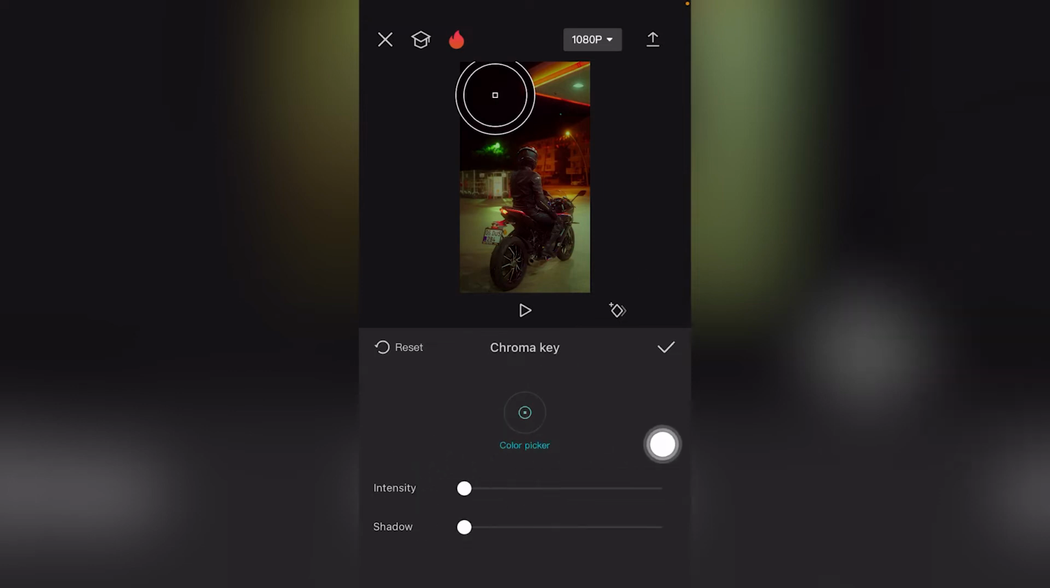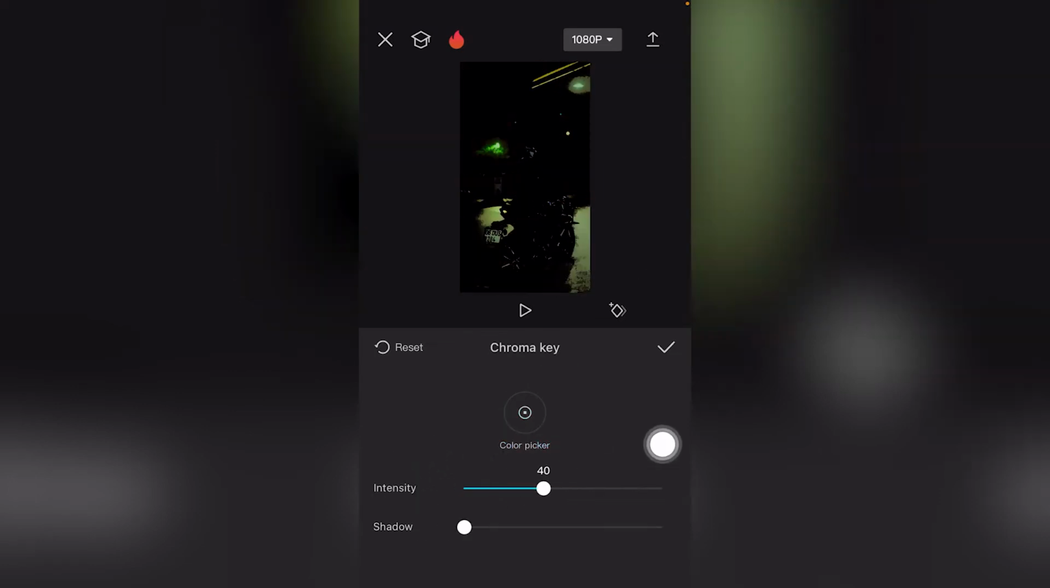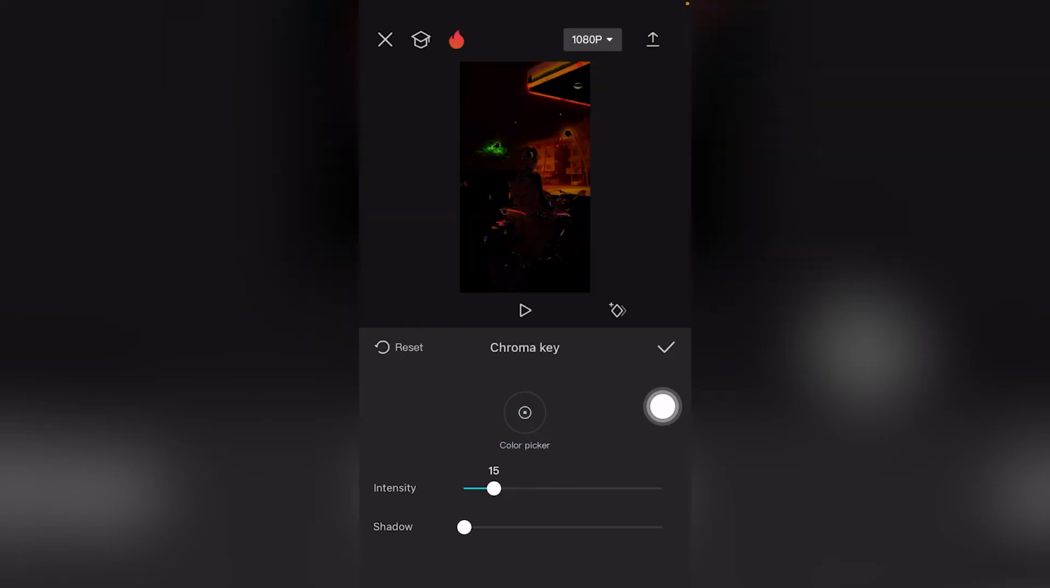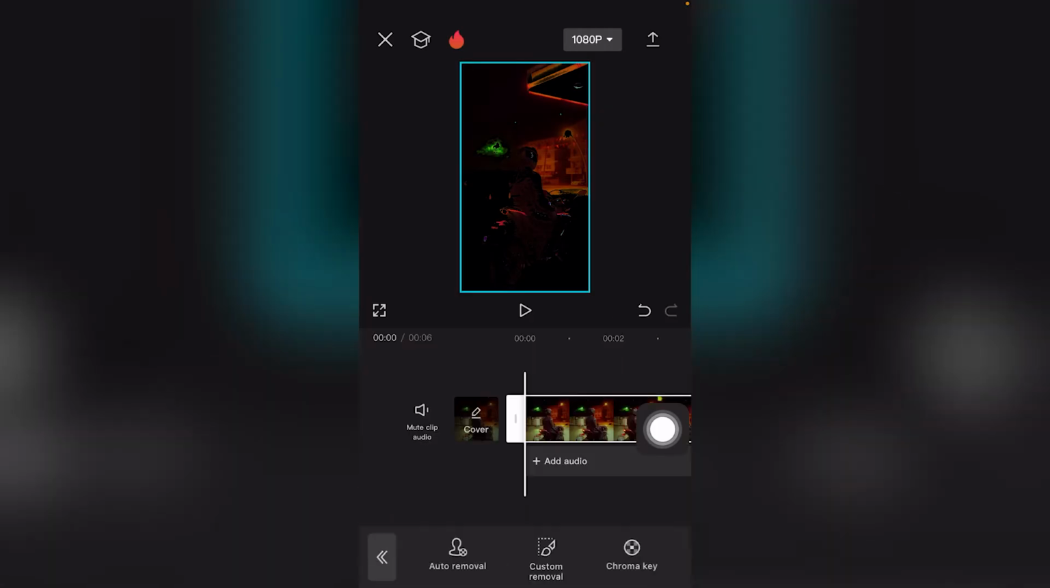then you can move the intensity to the right, the shadows to the right. In this case, if you want to re-click the color picker over here, I'm going to remove the color up here. You can mess around according to how you like, and once you're happy or satisfied, click the check mark.